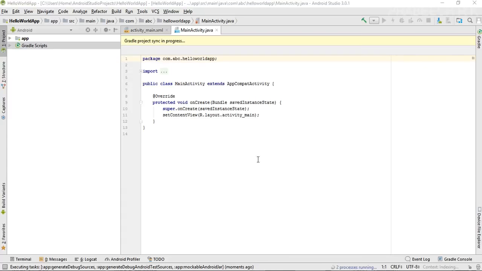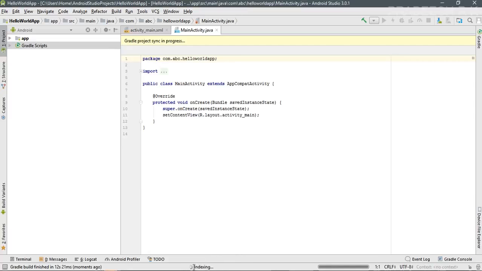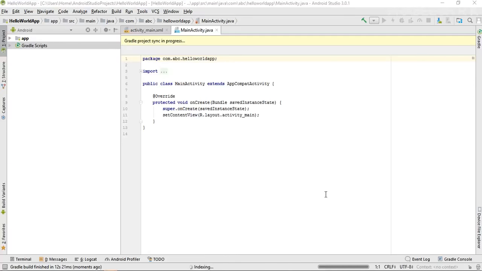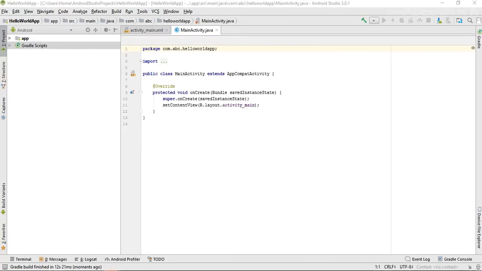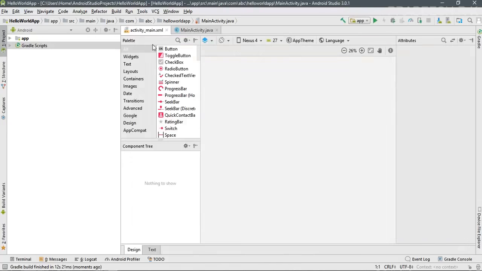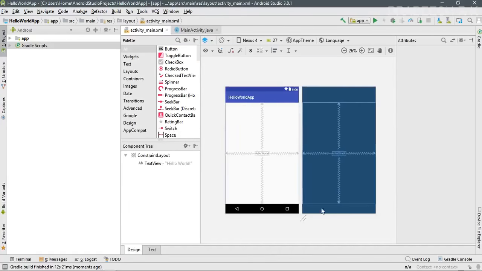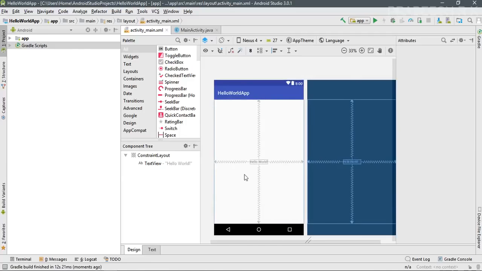Okay, finally the project sync finishes and the project builds successfully. It is building again. I think it's almost finished, and finally the Gradle build finished. Okay, so now our project is ready. Here is the layout for the project. Here is our layout that contains some text on it. It's a simple hello world text.